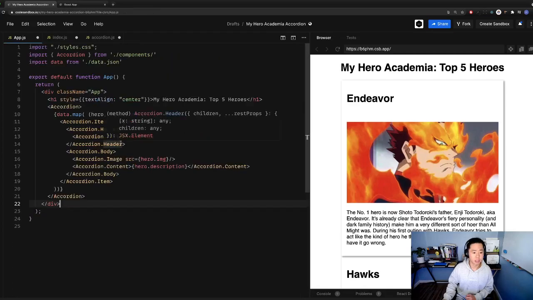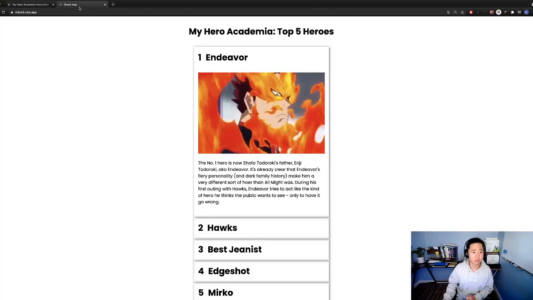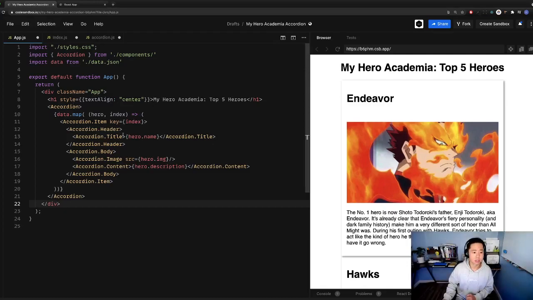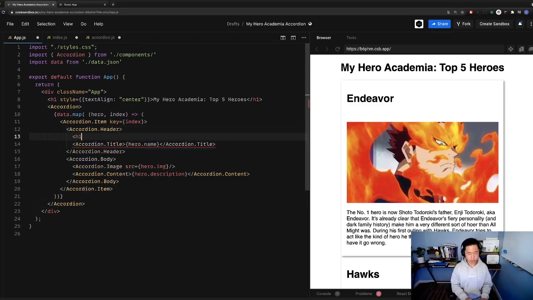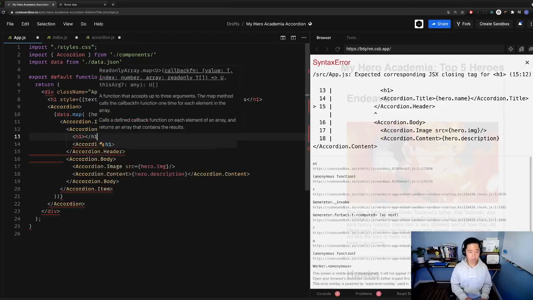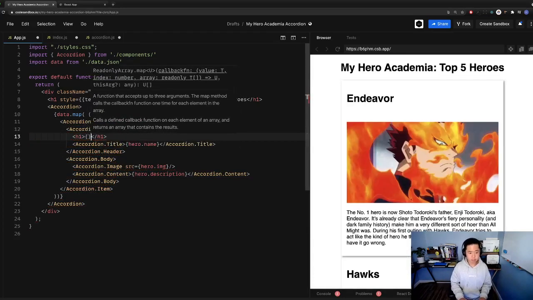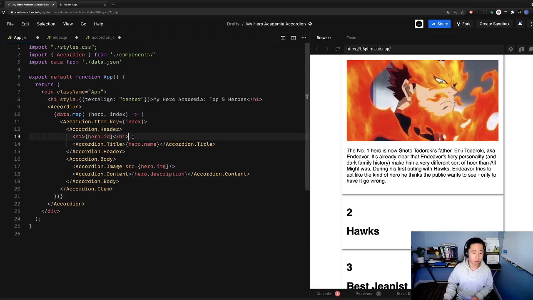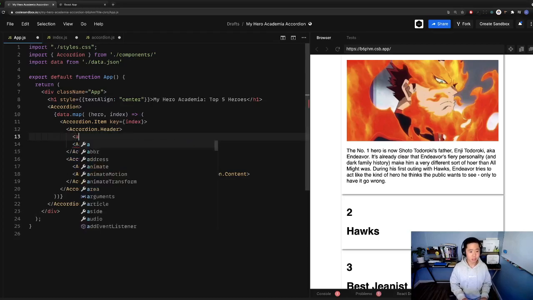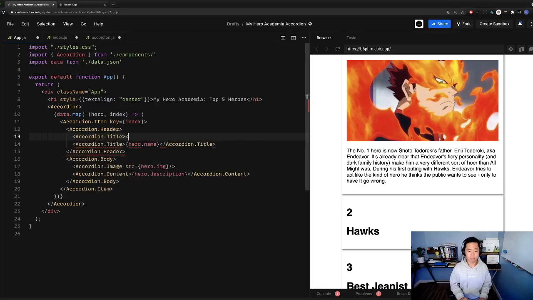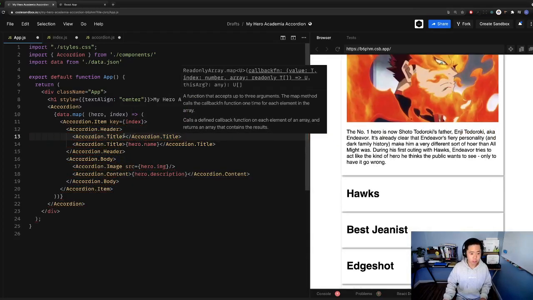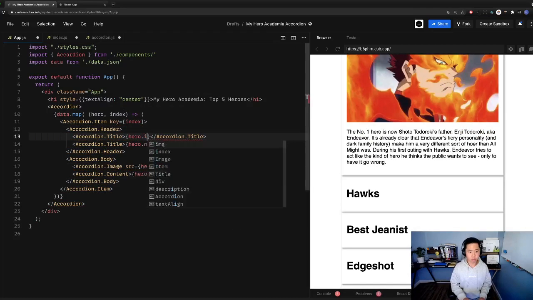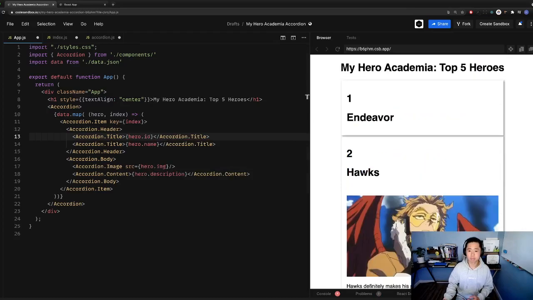One thing I'm missing is this, right? So I believe in this example, we have numbers next to them. So let's see, hero.name right here. I can also just create an h1 that says hero.id, like that. Or because our accordion title is an h1, you can just reuse it and say hero.id, and it works the same.